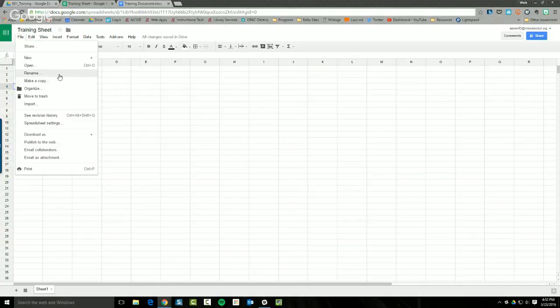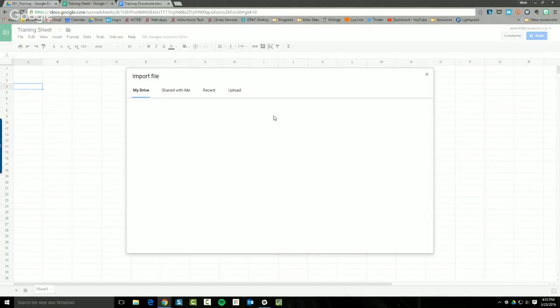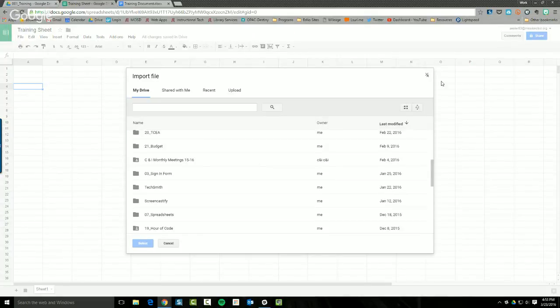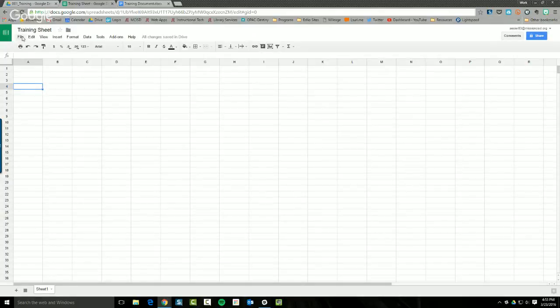I can rename this and it'll just highlight this up here. I can make a copy of this, and this is beneficial when you don't want to make edits to maybe an original document. I can organize, meaning I can go ahead and move it from one folder to another. I could send it to the trash completely if it's not something that I want to use. I can also import information from another file. I don't want to use that right now.